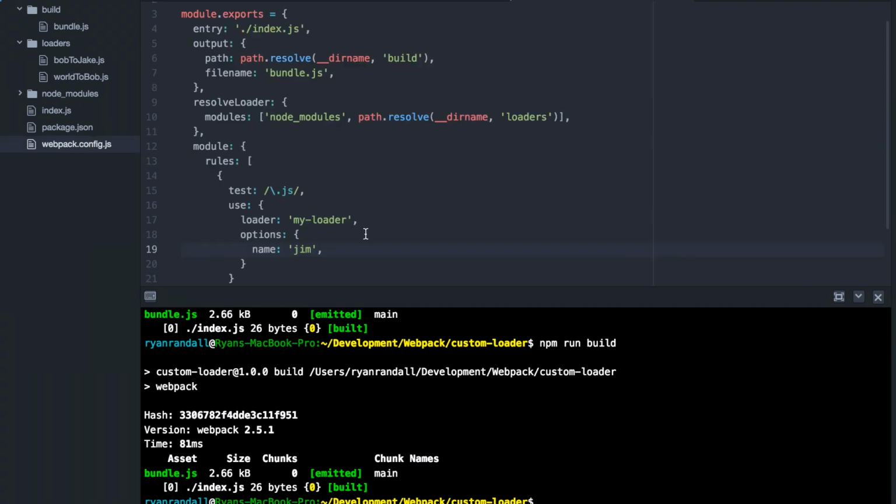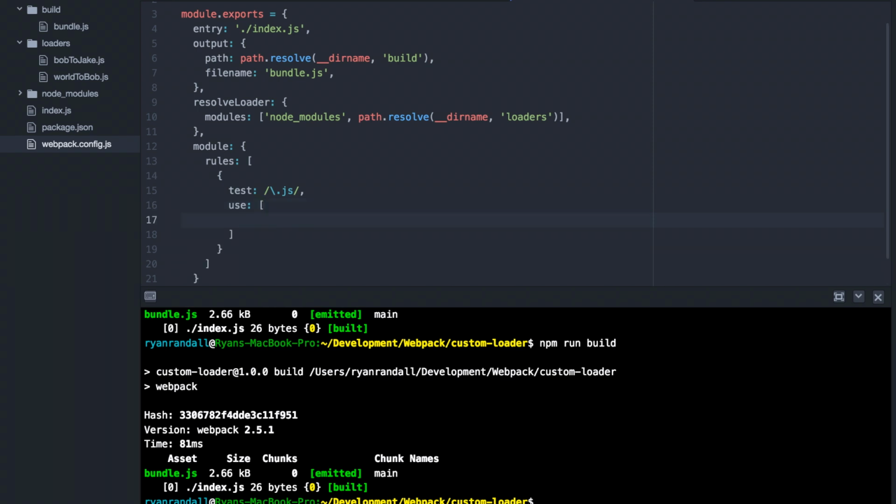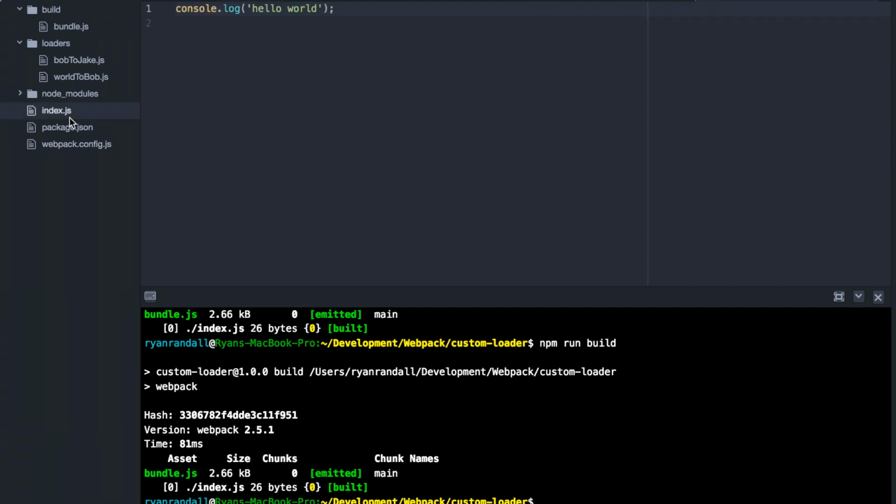So now we want to make sure we are leveraging these correctly. So we can say use, and we can specify an array here. Now, how loaders work is they work from right to left, or bottom to top when you're specifying them in an array. In other words, the bottom one is going to get executed first. So in our index.js, we say hello world. The first thing we want to execute is world-to-Bob, and the second thing is Bob-to-Jake. So hopefully this console log hello world turns into hello Jake.